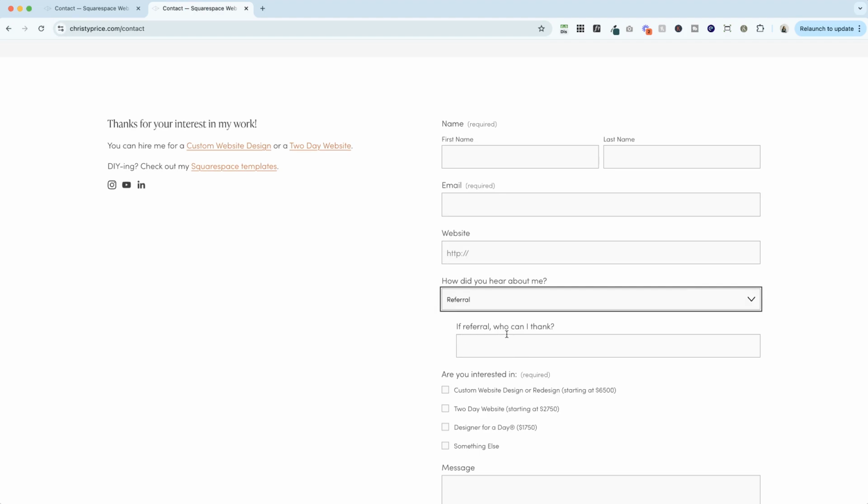If referral, who can I thank? I need to clean this up and just say, who can I thank? But you don't need to stick around for that. So if you have a similar setup in your forms, it's a really quick and easy change to make to keep things shorter on the front end and give you a little more flexibility.